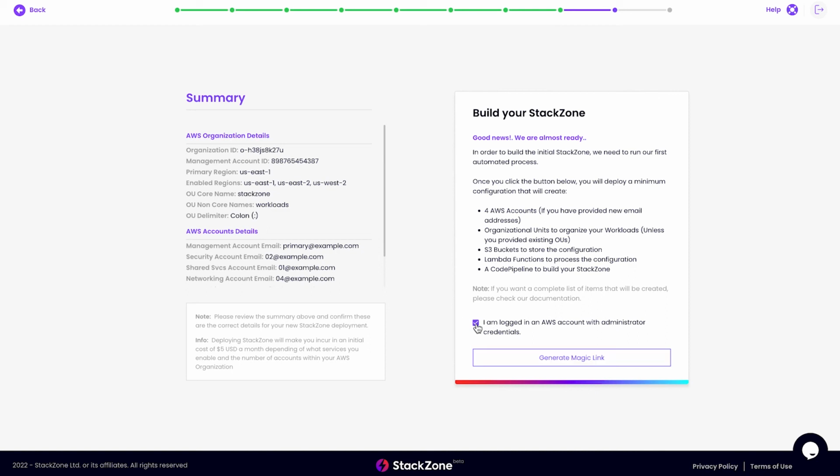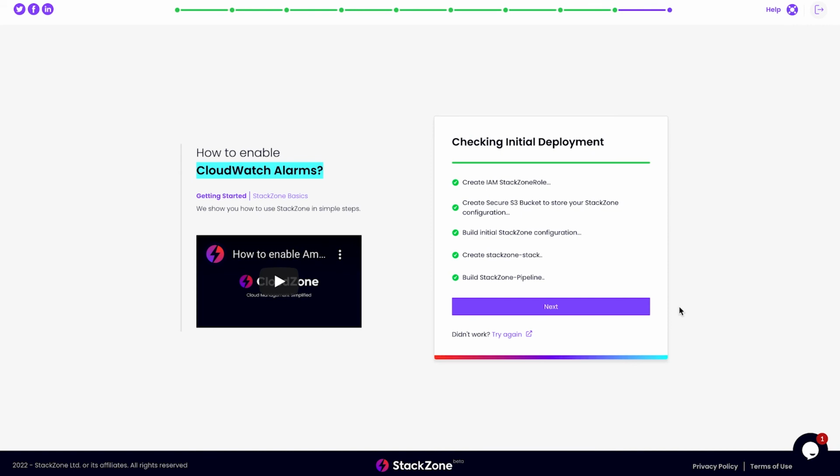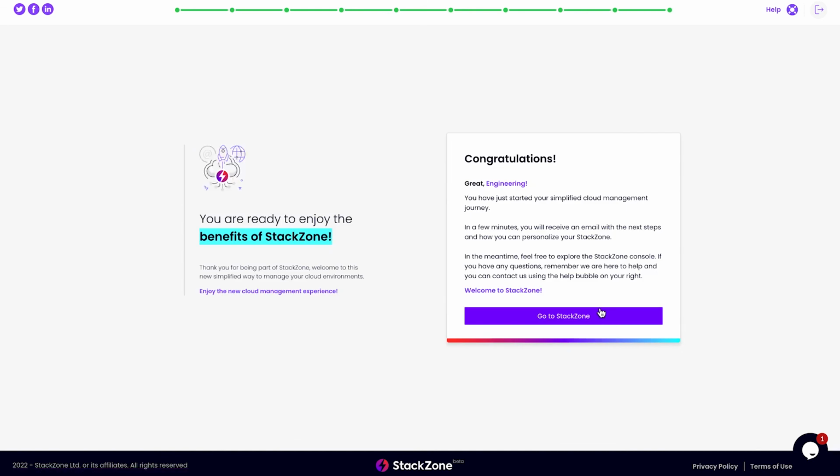When clicking on the Generate Magic Link button, and once the link is generated, make sure that you're logged in to your AWS management account with administrator permissions. Next, deploy StackZone. This will take you to the AWS console and you will create a single infrastructure as code stack that will deploy everything for you. This process takes less than 20 minutes. After this, you're ready to start exploring your StackZone console and start making your cloud simple and secure with us.